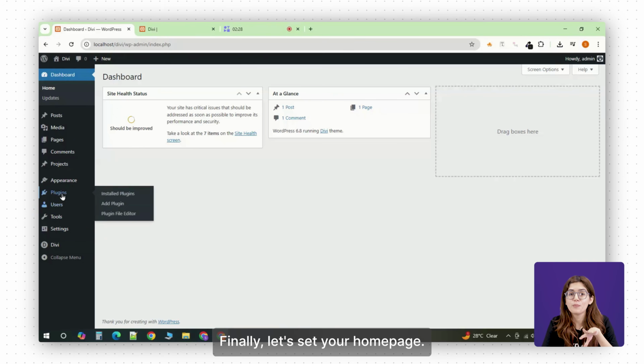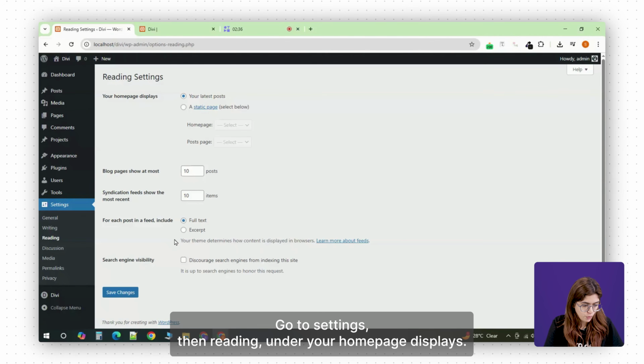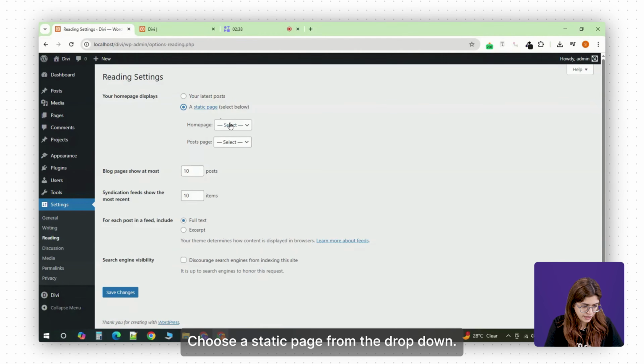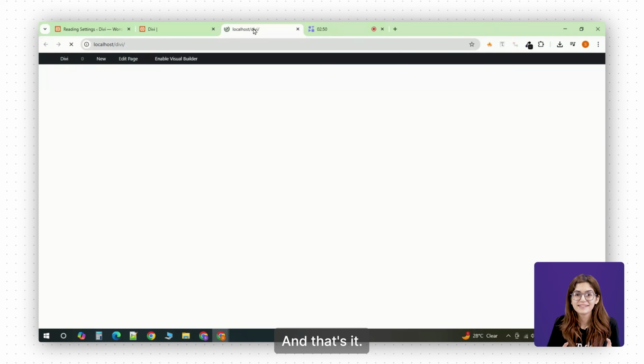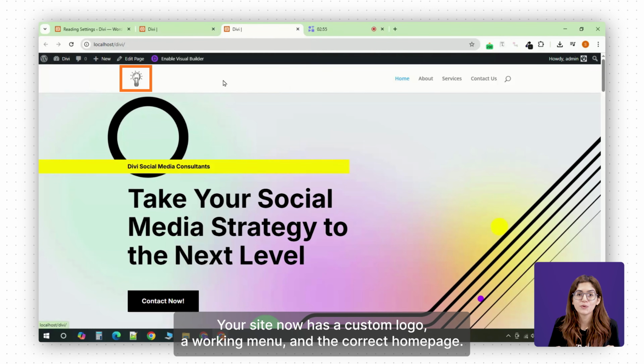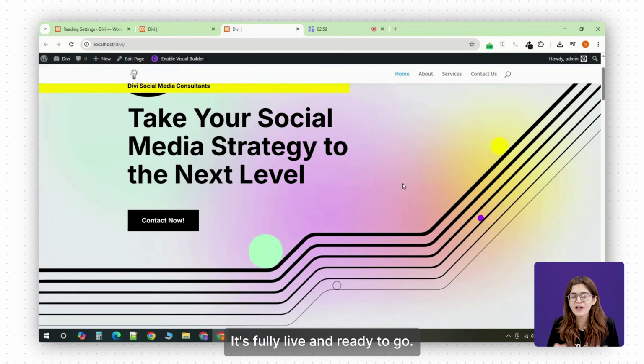Finally, let's set your home page. Go to Settings, then Reading. Under your homepage displays, choose a static page. From the drop-down, select your home page and hit Save Changes. And that's it. Your site now has a custom logo, a working menu, and the correct homepage. It's fully live and ready to go.